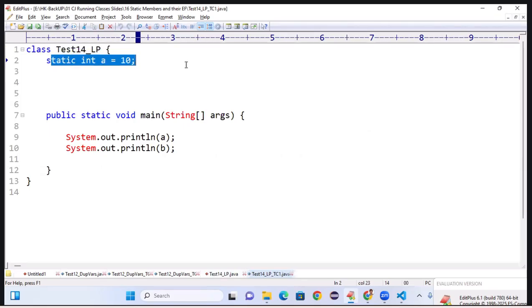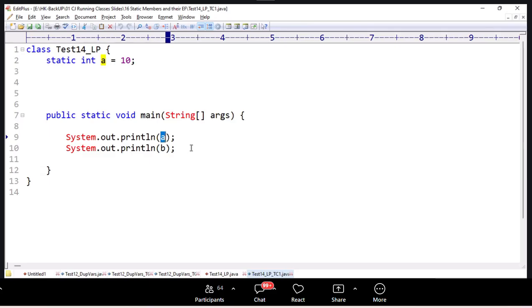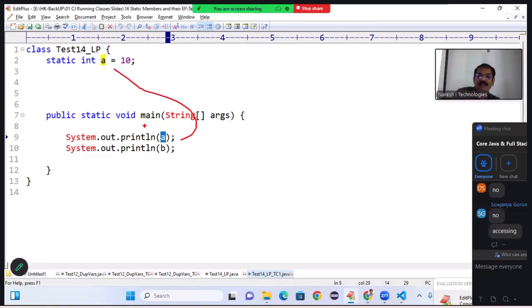Now tell me, this line is a creation. This one, creation. This is a data type, variable name. Next, what is this? Accessing. What are you accessing? A. If you want to access, first of all, the member with the name A should be created. Then search. Whenever you access, the search is started. Now A, where do you have to search? Will you go directly to the class? If you go directly to the class, that is a wrong approach.